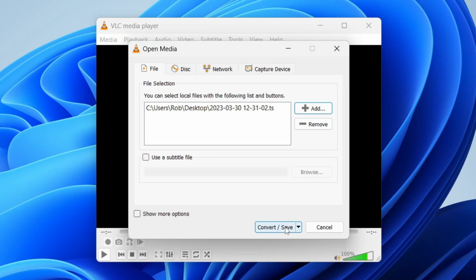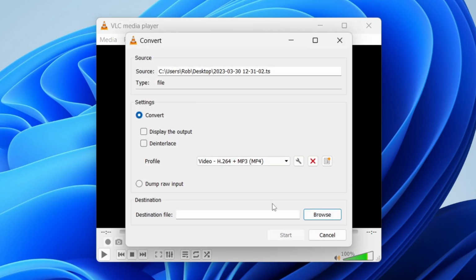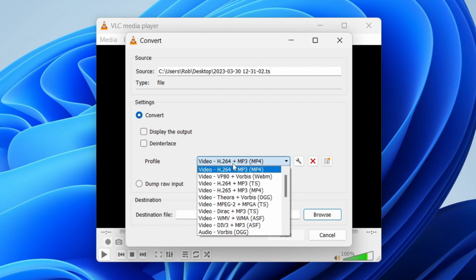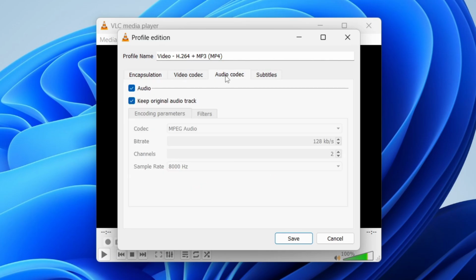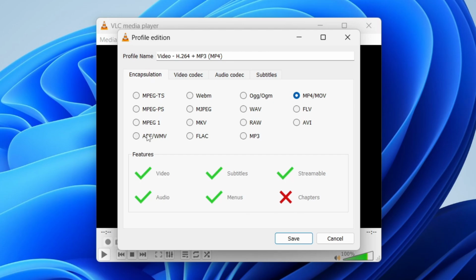Then I'm going to tap on convert/save. Now what we need to do is come down to convert and make sure convert is selected. And we need to choose the profile. The profile is what it will be converted to. As you can see, I like to use the MP4 one, and that's made up of an H.264 video and an MP3 audio. Then go to the right of it and tap on this edit selected profile button. Go to audio codec and make sure keep original track is selected, just like that. And that's the main things you need to do.